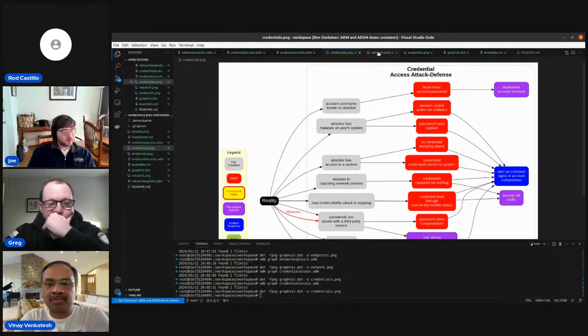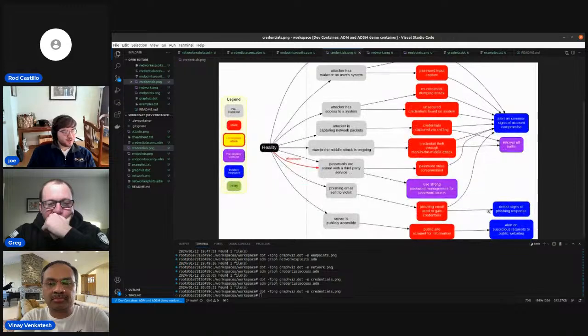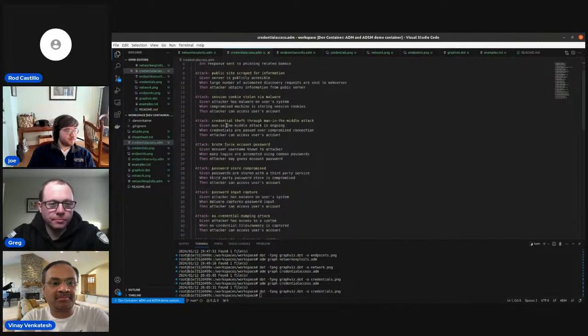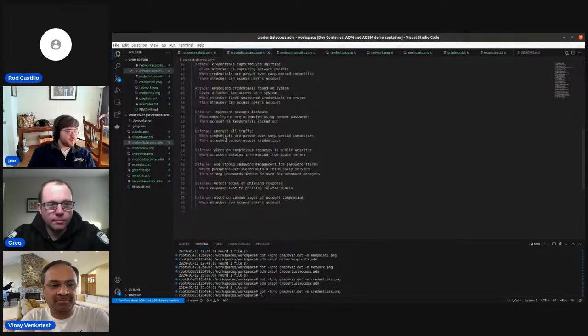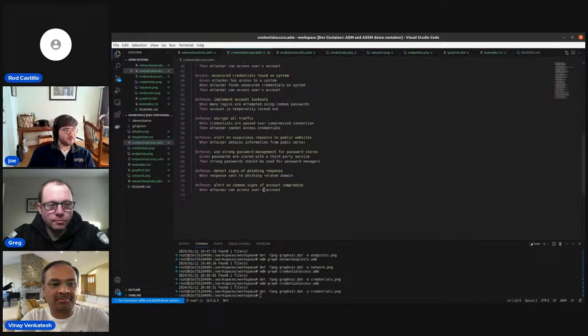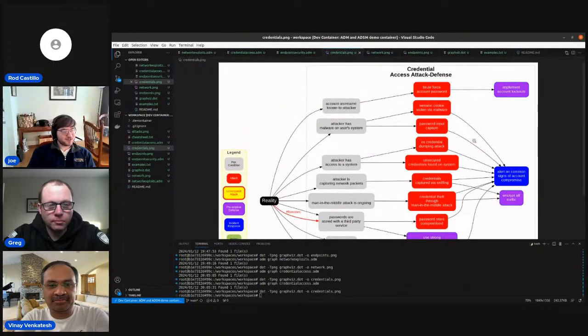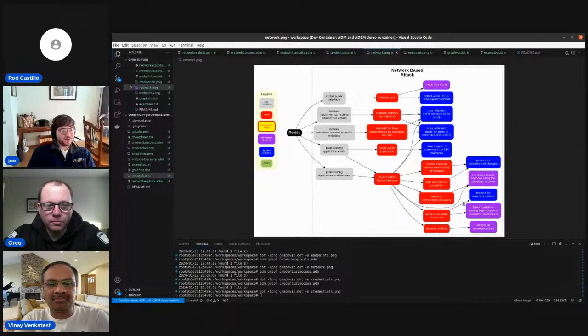This one was meant to be credential access. The way I did it was, if we look at the actual source ADM, I just listed out a bunch of different attacks, and then I scrambled to come up with defenses for them. I don't think it looks too great. These other ones, I worked on the attacks and defenses one at a time.